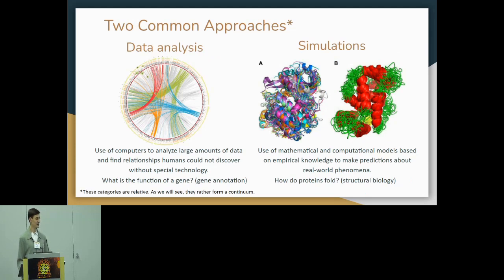So bioinformatics has two main approaches. The first one is data analysis, which is the use of computational methods to analyze large amounts of data, in which patterns couldn't be discovered without the use of computers because the amount of data is too large.